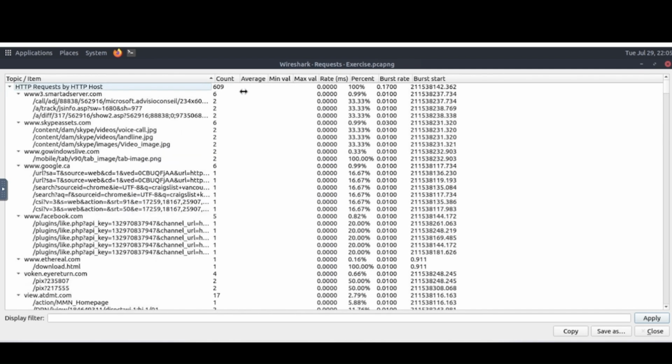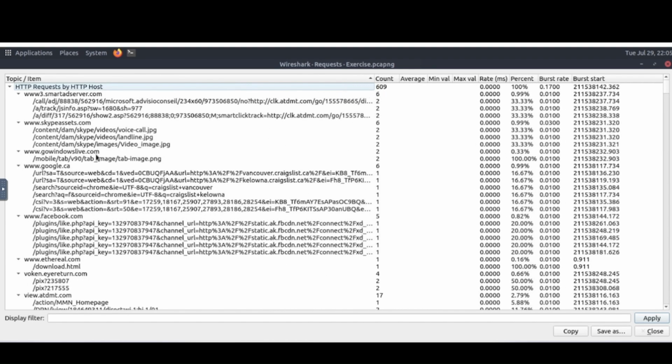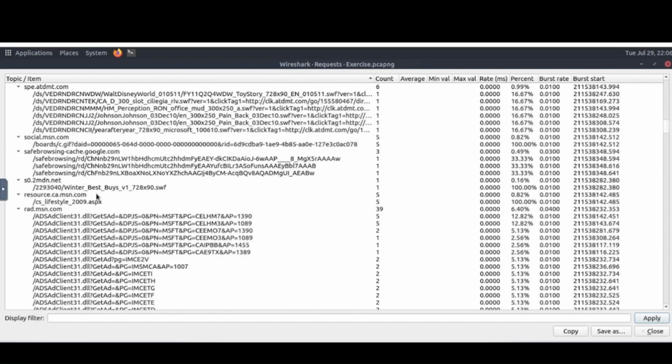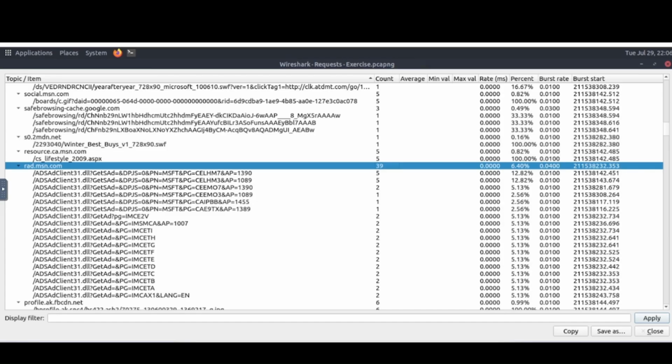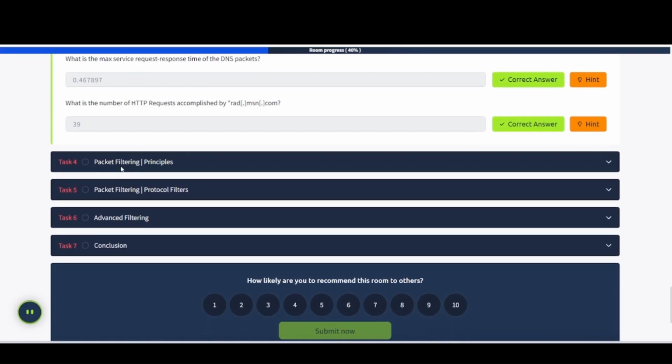Okay, try to compress things for a little bit here. Okay, so now we need to go and find rad inside of here. Okay, there we go, rad.msn.com. And we see count here is going to be 39, and that's what we are looking for. So go ahead and plug that in, and we are done with that. All right, so we're done with that.